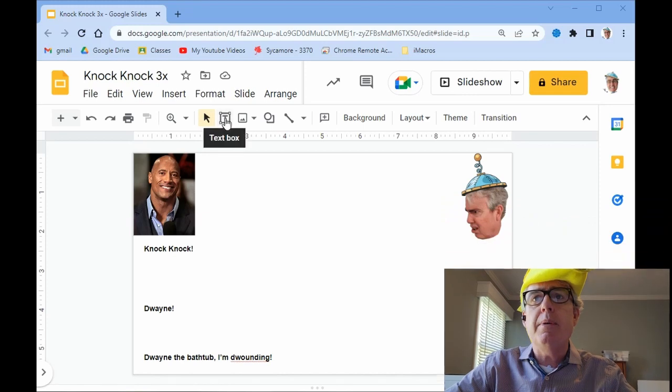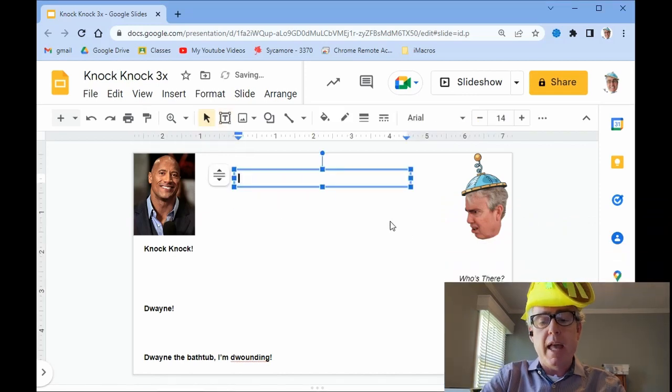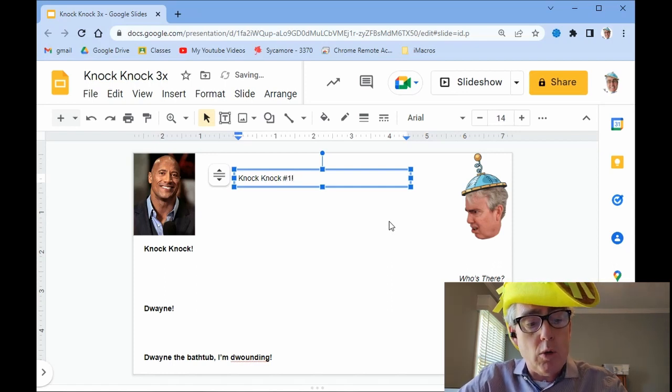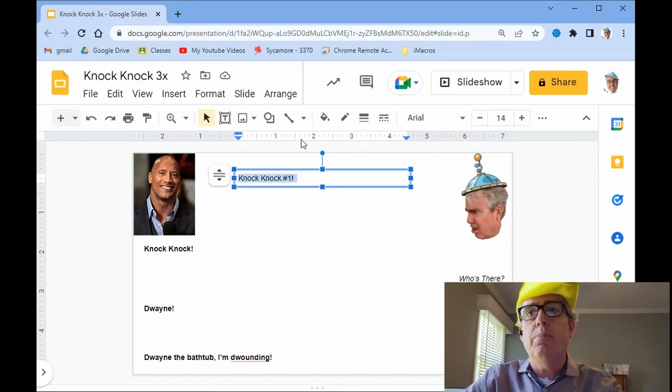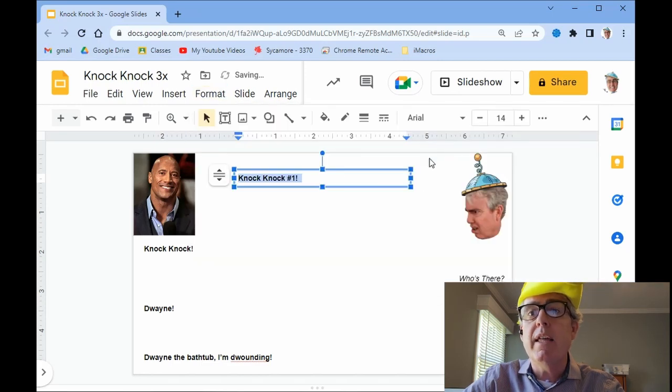Normally, you put them up here. So let me just make some room. And this is going to say, Knock, Knock, number 1, exclamation point. And hold down the Control key, tap A, it selects it all. I'm going to change it to bold, which I'm going to do using Format, Text, Bold. I'll do it that way this time. And I'm going to make it bigger.